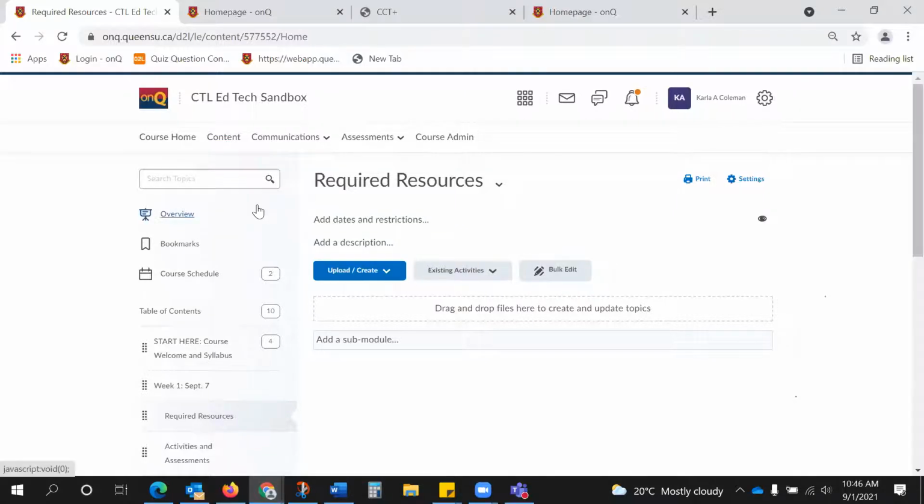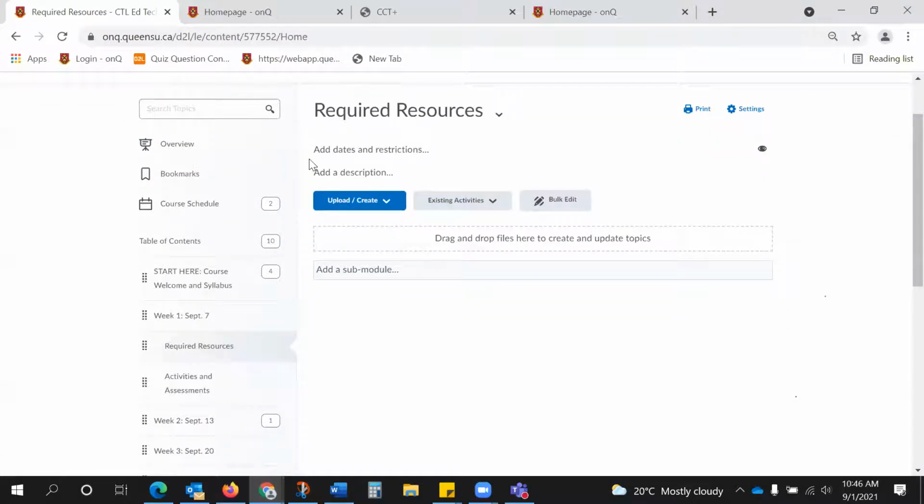So we like to build in best practice or recommendations to add maybe required resources or activities and assessments into each module so that students know, okay, for week one, this is what is required. I have to complete maybe these readings or specific activities. So again, we like to see it as one spot that students could come to see an overview.